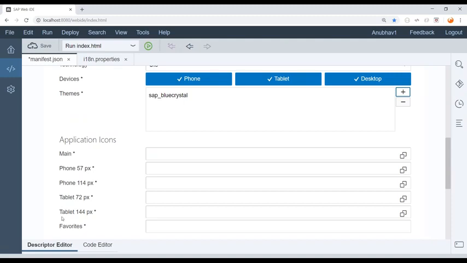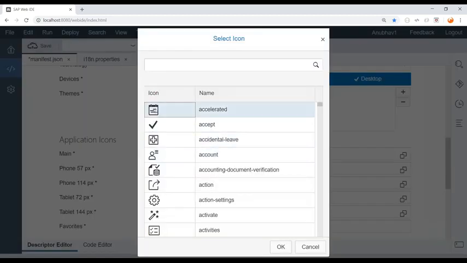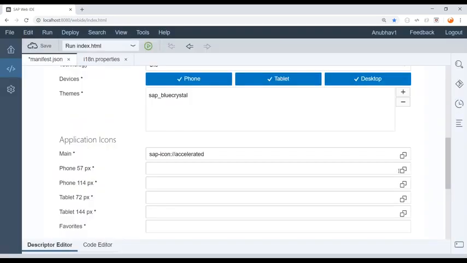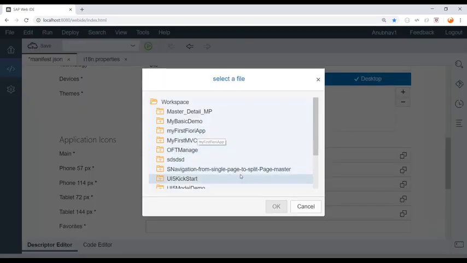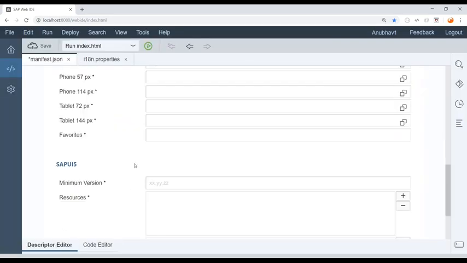What are the icons? So now here you can give an icon for your application for integration purposes. Suppose tomorrow you create a tile for this application in Fiori Launchpad. Then in that case, how will the icon appear? So this is where you can give different icons. I can just choose any icon, for desktop, phone, tablet and so on. You can just choose it.